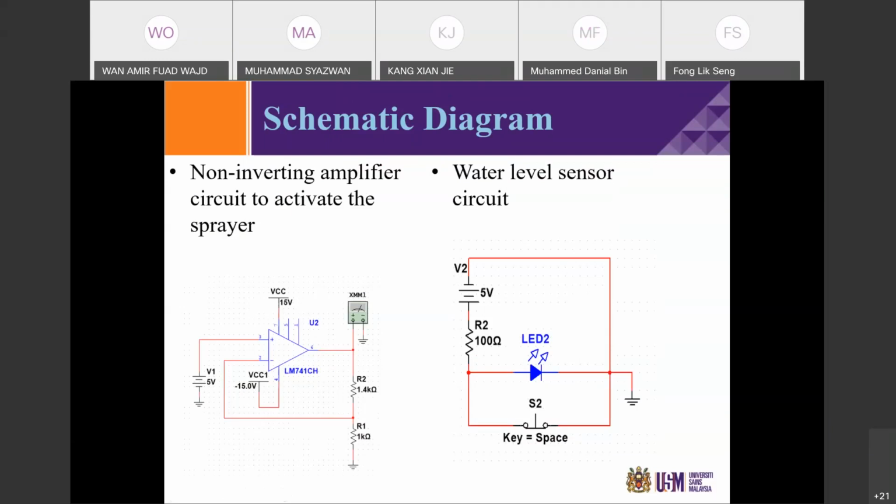As we can see, the figure shows the schematic diagram for a non-inverting amplifier circuit to activate the sprayer and a water level sensor circuit. For the left side is a non-inverting amplifier with an op amp of LM741CH.